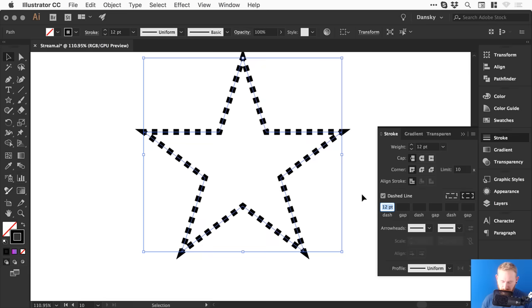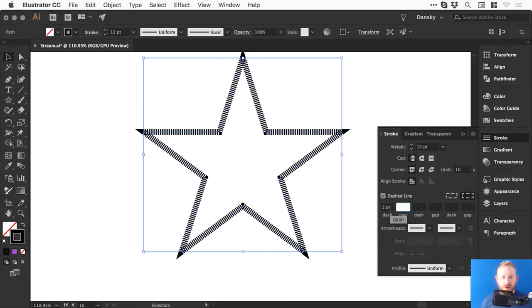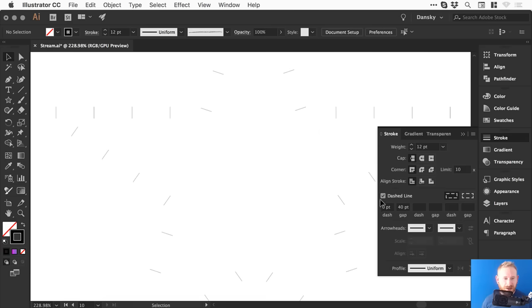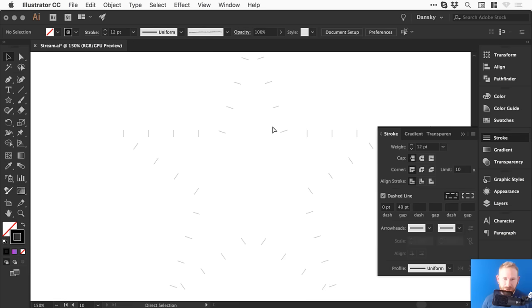So let's set the dash. Of course, we could change this to 100, and you can see it makes it a lot longer. We could change it to 2, and it makes it a lot shorter. We can also change it to 0. And we can change the gap to 40. And select this option on the right so it preserves the exact dash gap and dash length. So these are the specific settings that you want. And at the moment, it looks like that. Even though the dash is 0 point, you can still see a line or a path.